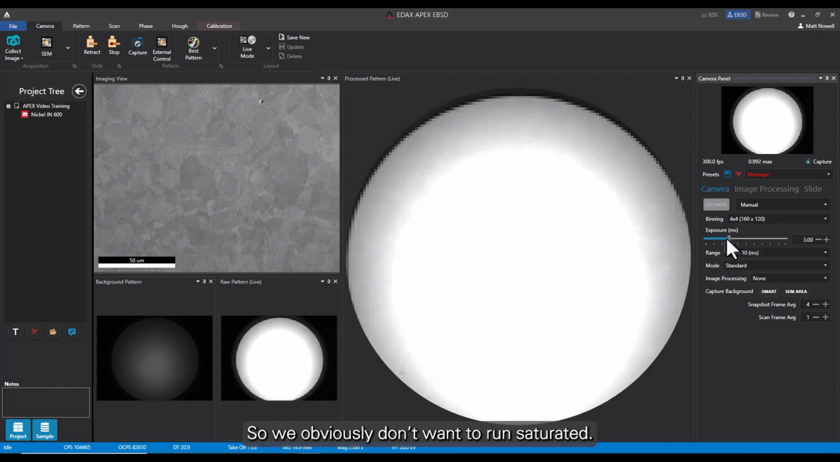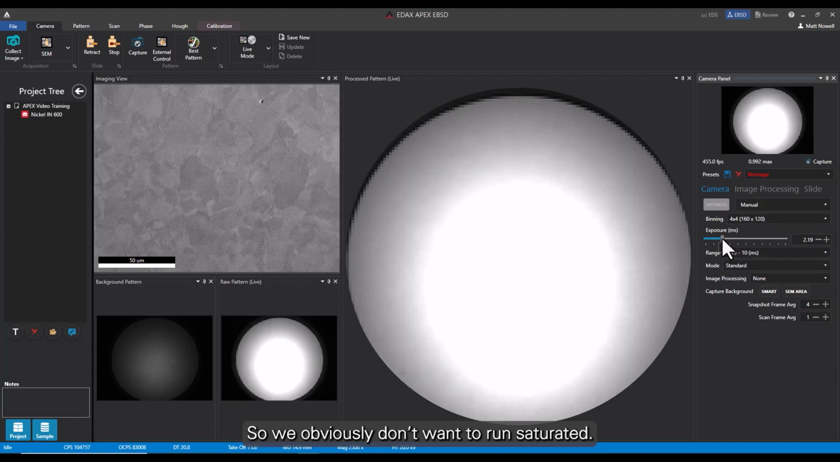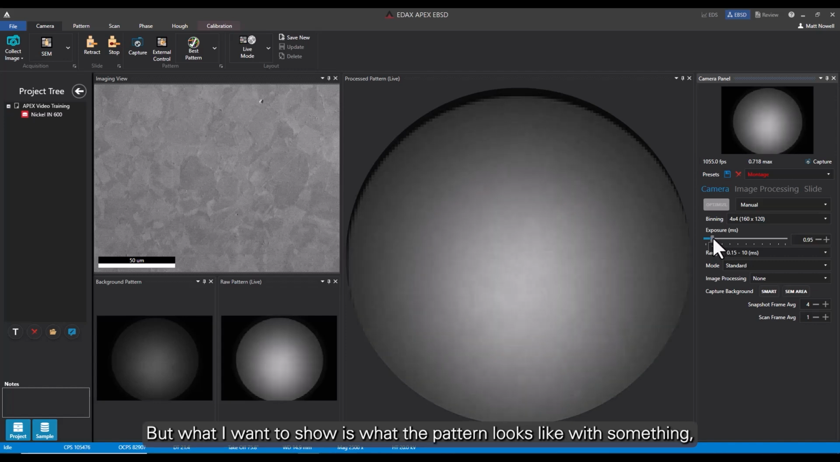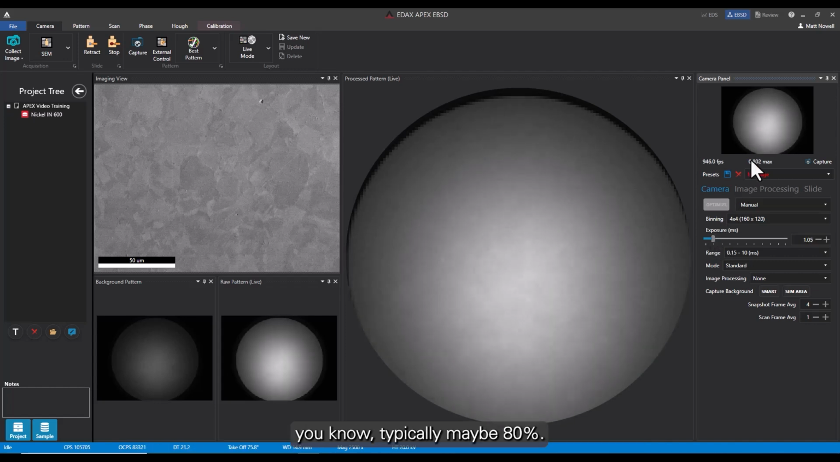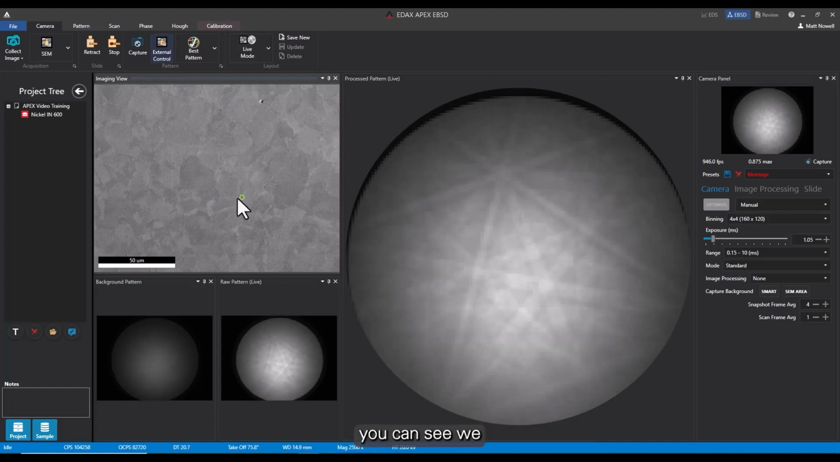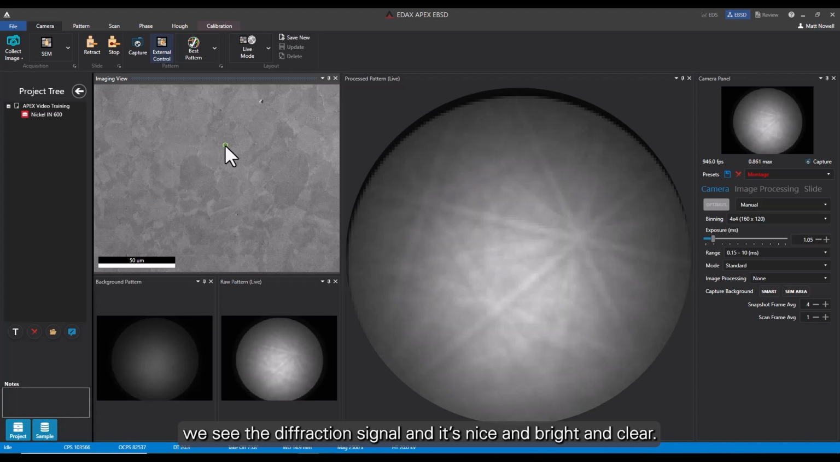So we obviously don't want to run saturated. We want to run below this, and we can run significantly below this. But what I want to show is what the pattern looks like at something, typically maybe 80%. And if I just put my beam and I click around, you can see we see the diffraction signal, and it's nice and bright and clear. The more electrons we collect, the better our signal-to-noise ratio.